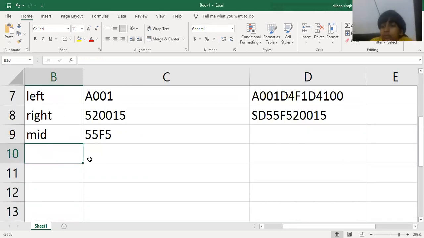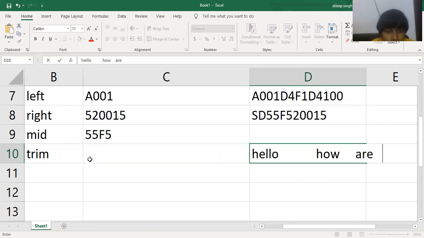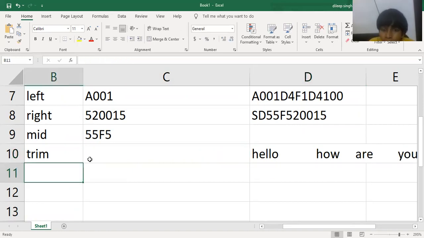Just see there. Next function, after the MID function, is the TRIM function. The TRIM function provides a facility to remove the extra spaces from the text, like this: Hello, how are you? There are so many spaces between the words, so we want to remove these extra spaces. We use the TRIM function.